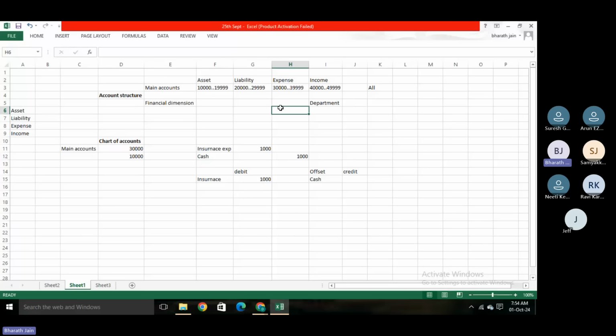Now let's assume if all of this was one account structure, then if I add department, this department will be applicable for asset, liability, expense, and income. For all the transactions it will be applicable. But I want it to apply only for income. For asset, liability, expense, I don't want this. That is why you need to segregate main accounts. Then it will become more easy to achieve this.